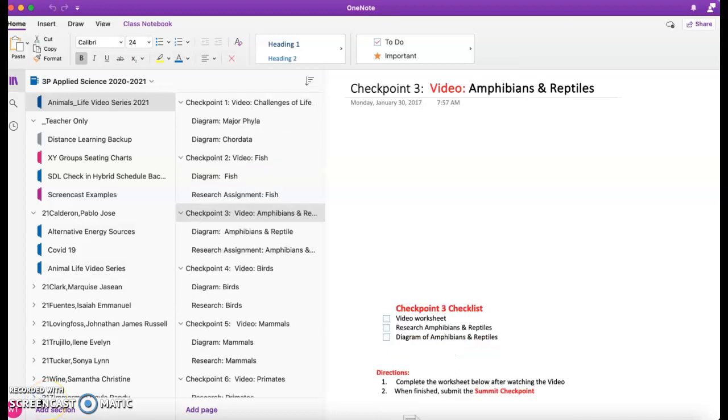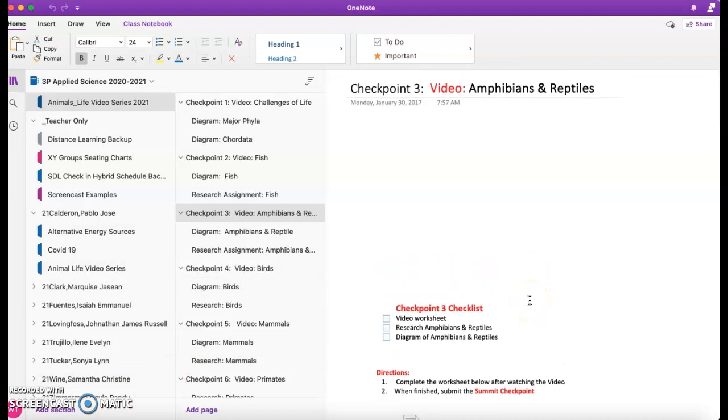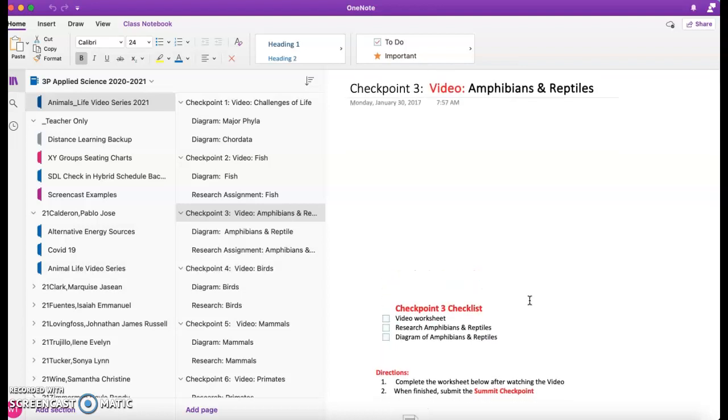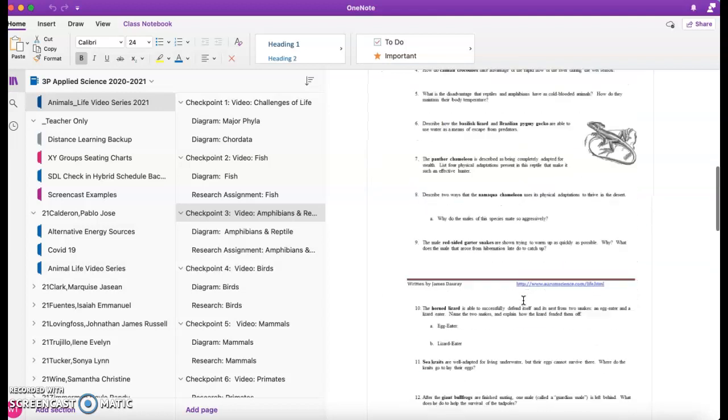Okay, checkpoint number 3 is going to deal with the animal group called the amphibians and the reptiles. And as with the earlier checkpoint with fish, we'll begin with a video talking about the amphibians and reptiles. And as you're watching the video, you'll complete this worksheet on paper. So you should have that in your packet.